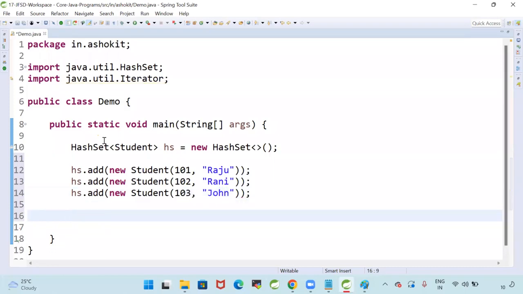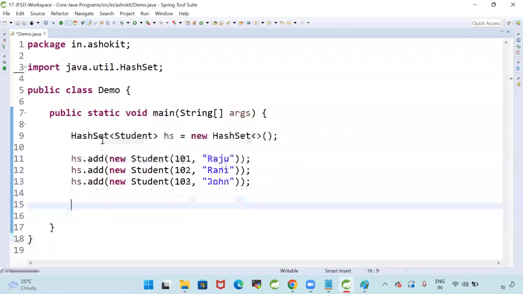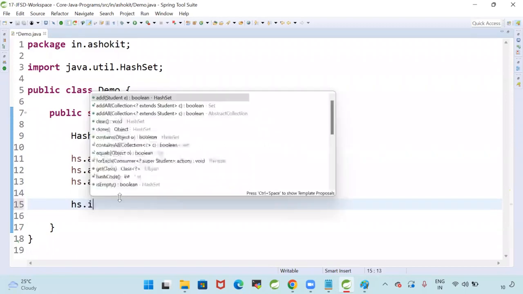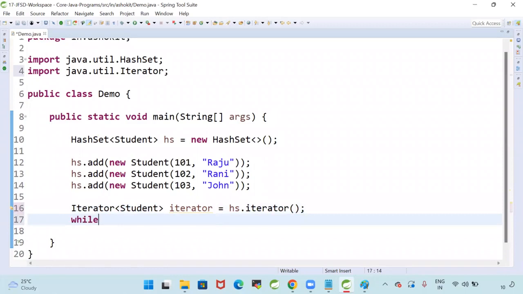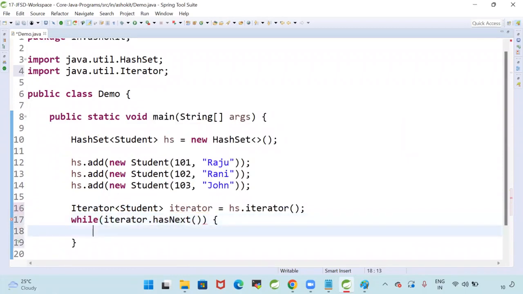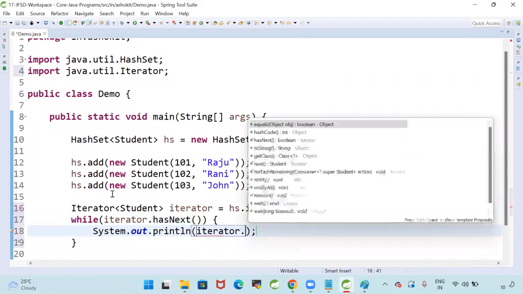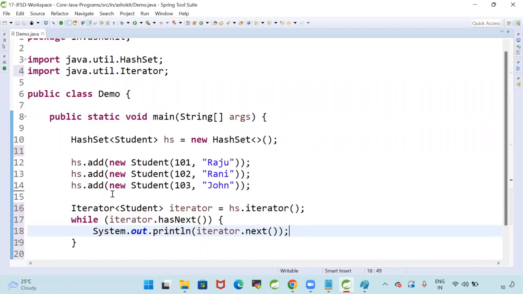Now I want to print this data. You can print by using a for loop, you can print by using a for each loop, or you can print by using a cursor. HashSet dot iterator, it is a cursor. While iterator dot hasNext, then System.out.println of iterator dot next. I'm printing.